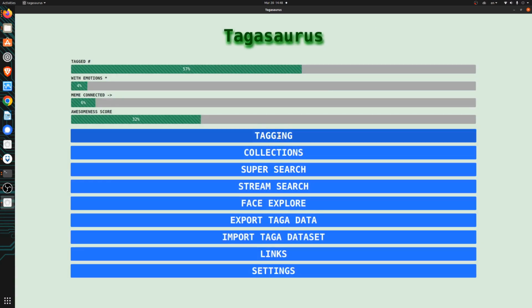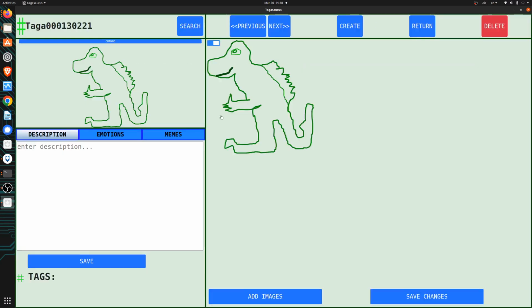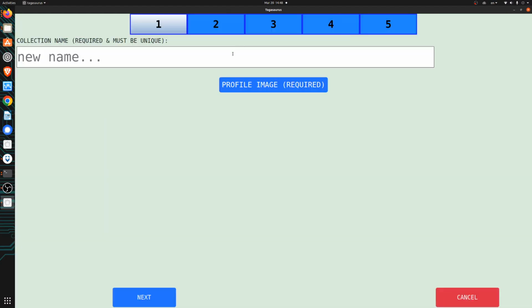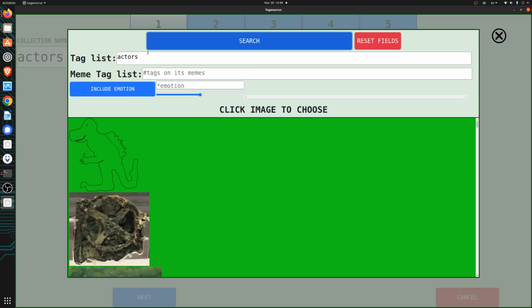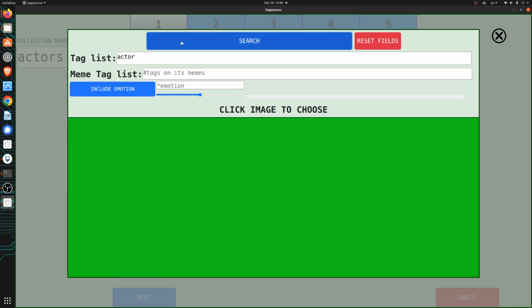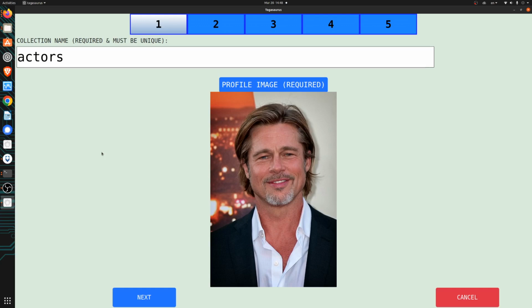Now we can go and make some collections. So you can go over here and we can say create a collection and then say actors. I can say over here and I'm going to click an image and say I want actors. Push that over here and actor. And say I'm going to put Brad Pitt.